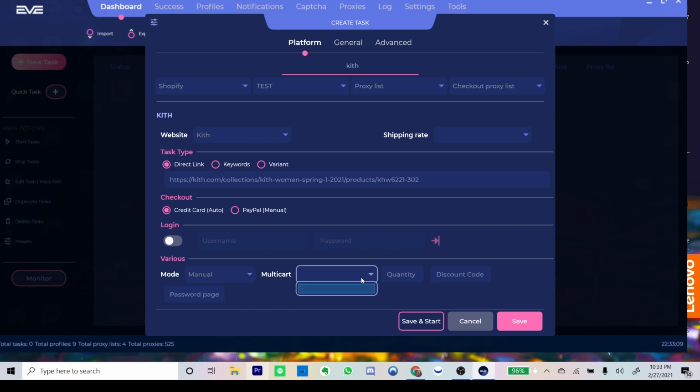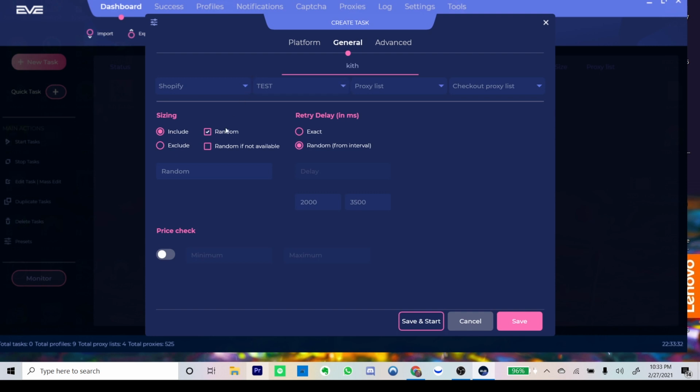Okay, for multi-cart, if you want to multi-cart a task, just make a task already, and you'll select it right here, so that'll multi-cart. But that's not the move for hitting Kith. Quantity, I mean, they allow one checkout per customer, so just leave it blank. All this you can leave blank. If you have a discount code, go all out.